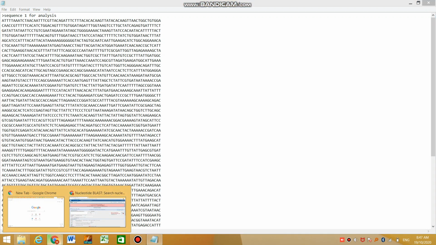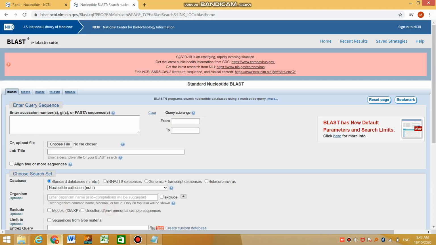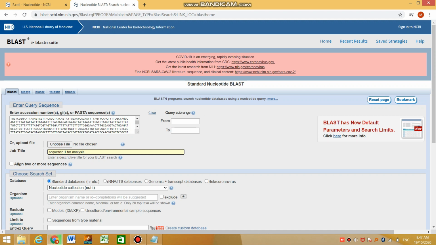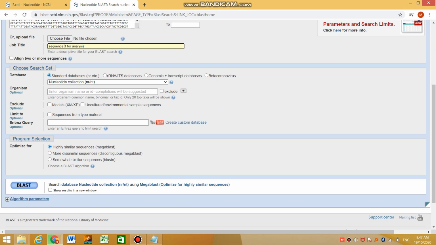I pasted the sequence here. Either I can choose a file also, a similar file. I can give a job title. This tool already automatically took the title from my description line. I can align two or more sequences if I opt for this option. The other option will not be here.